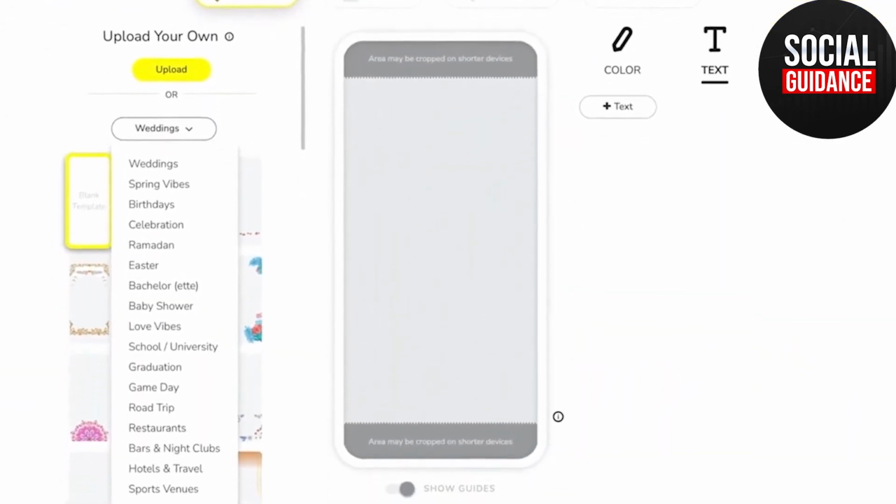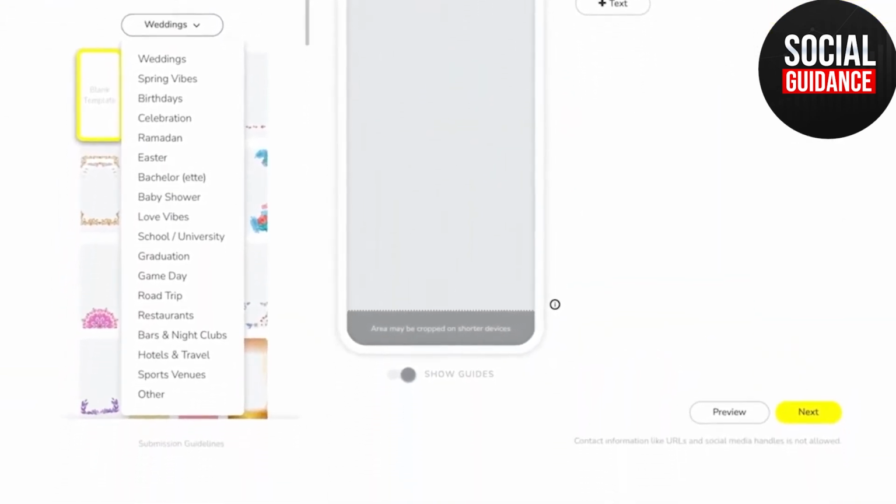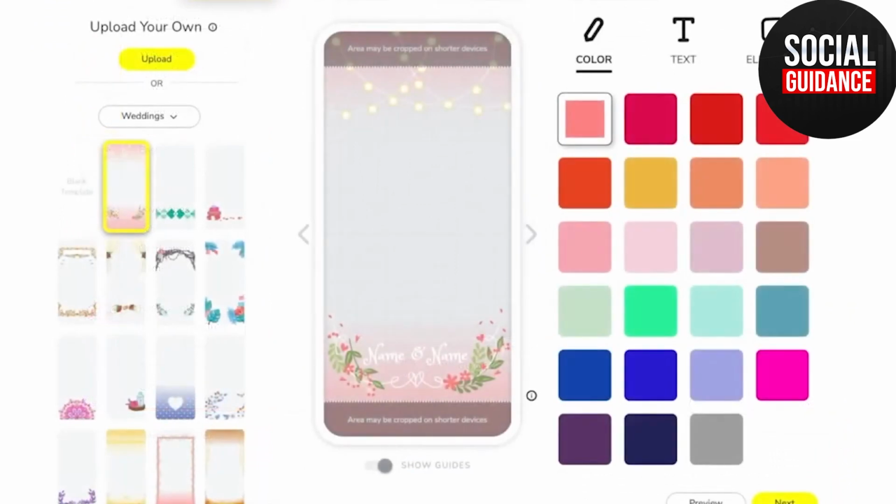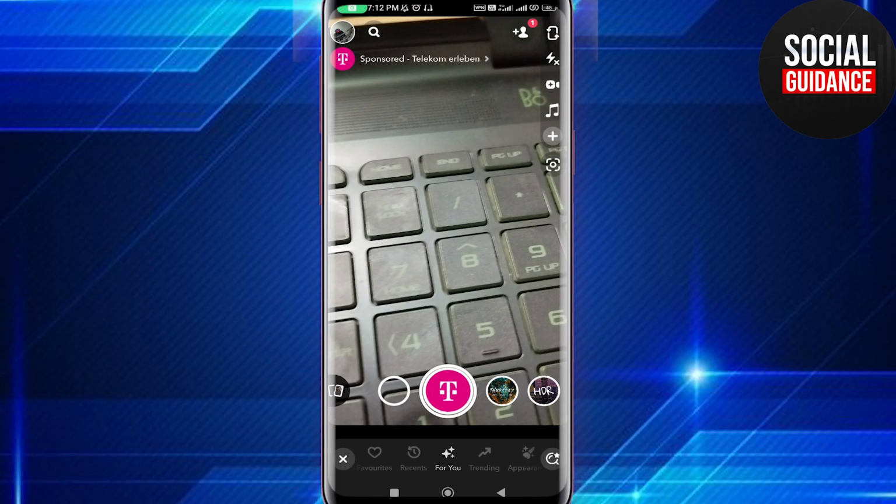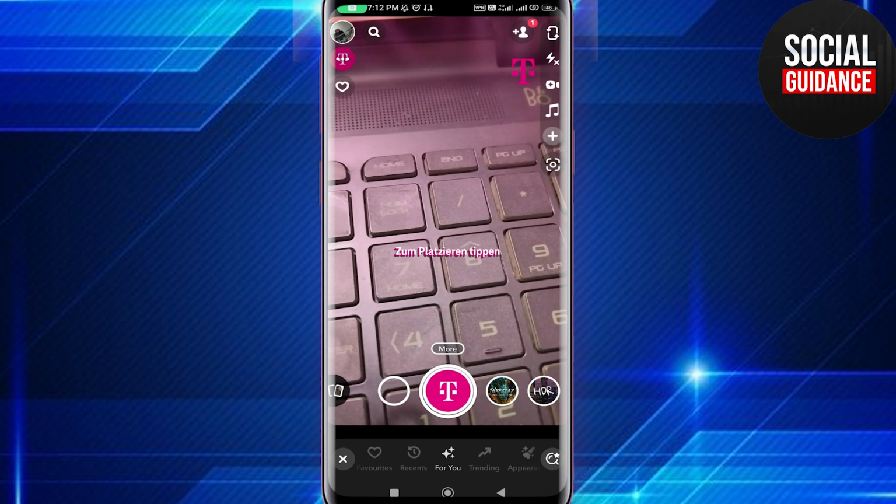Once you are logged in, this is what it's going to look like. From the left side of the window you can upload or you can choose from the templates to create your own filter, and also you can edit the color, the text and the elements of the filter. Now once you are done editing and creating your filter, you can tap on next and you can configure additional information such as location, the time and date, duration and all of the other stuff. So that's how you can create your own filters and you can use them on Snapchat.